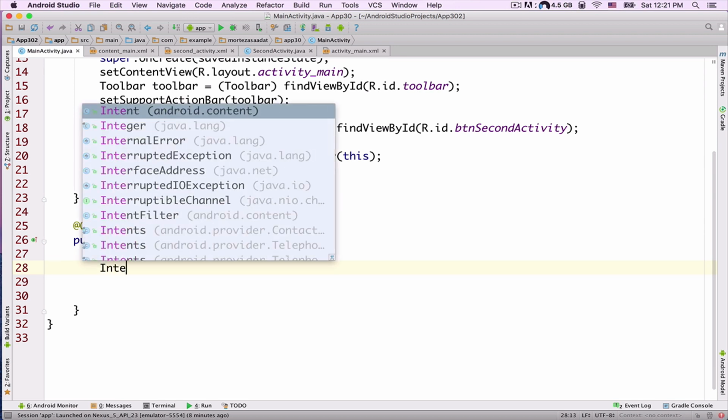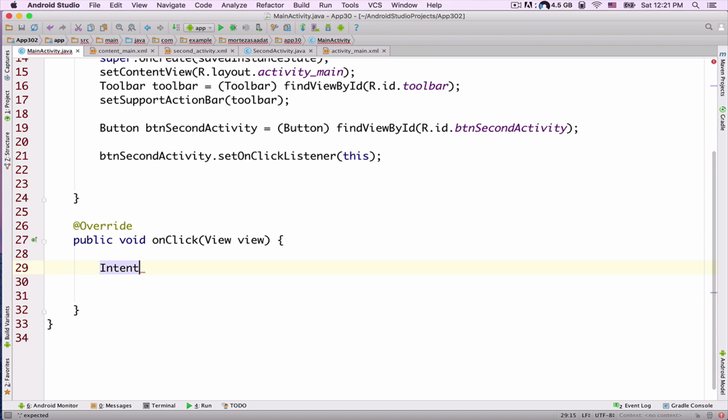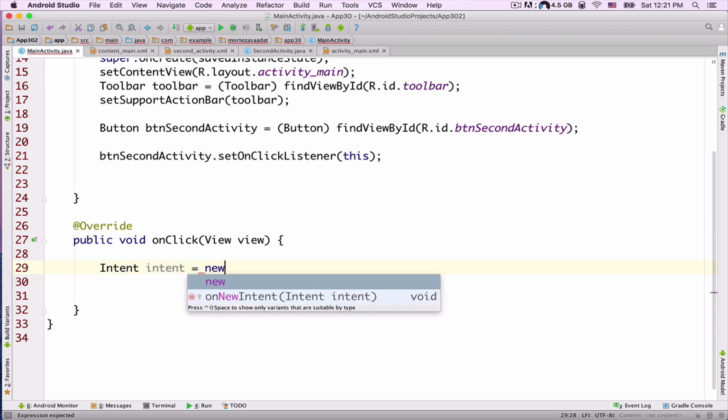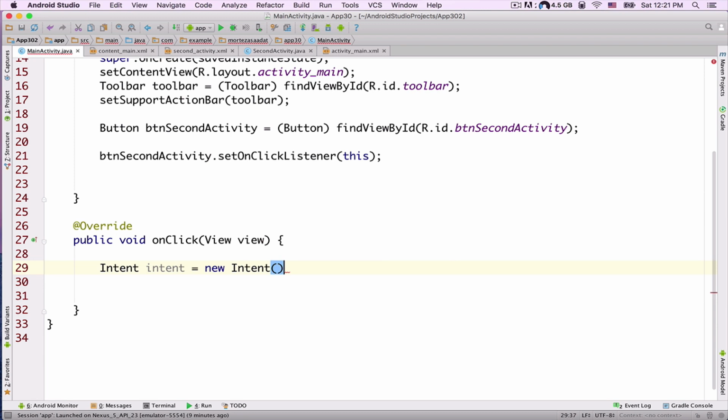An Intent is a class that allows us to go from one activity to another activity, okay? So Intent, the name of our object is intent, assignment operator, new Intent. So here I actually created an object of type Intent, okay? And the name of this object is intent. And this object allows us to go from one activity to another activity, okay?